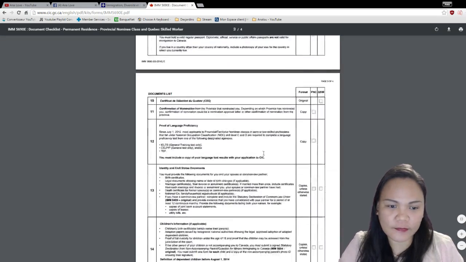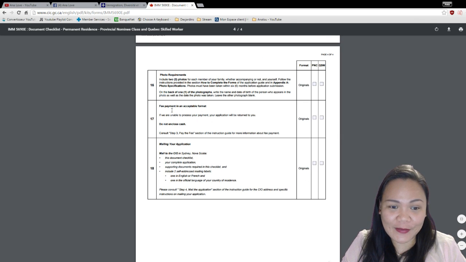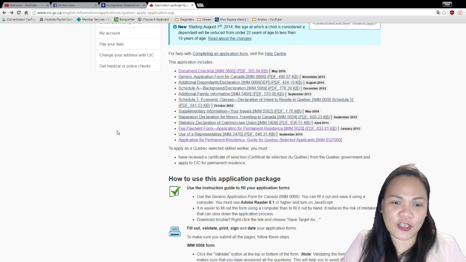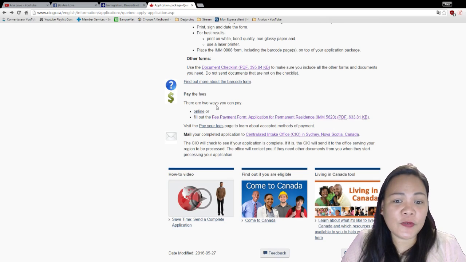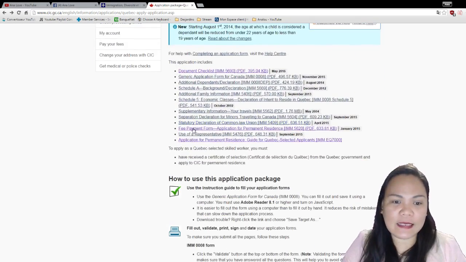Going back to the checklist, and of course, do not forget to send your application fee. That's number 17. Do not enclose cash. There are options for you on how to pay the application fee. Let's go over them. There are 2 ways you can pay the application fee. One is online, or you can fill out the fee payment form, which you can see here.